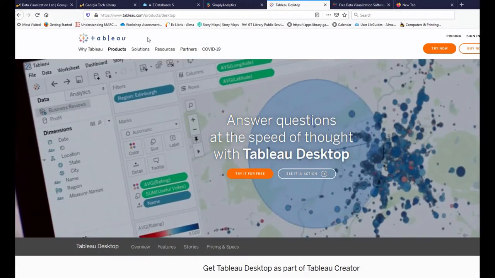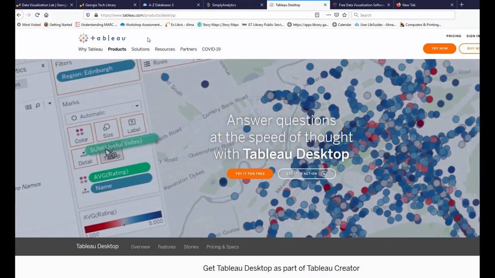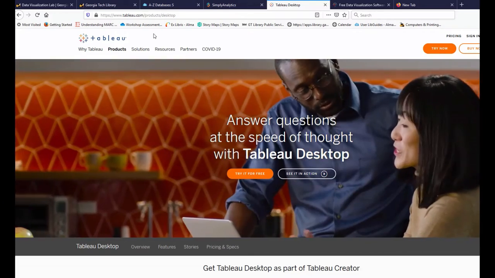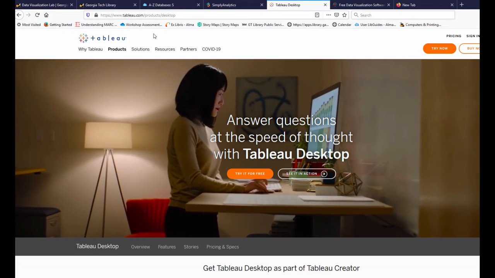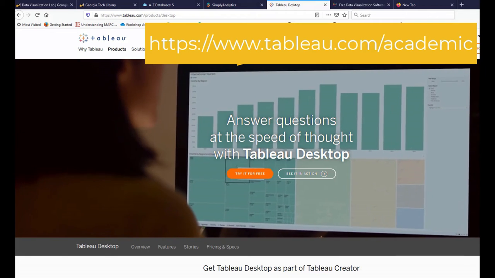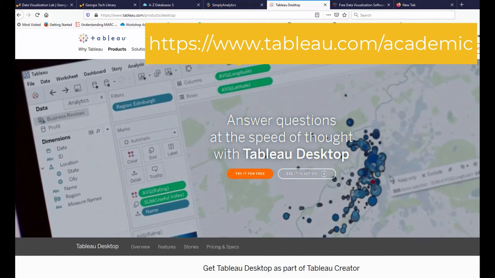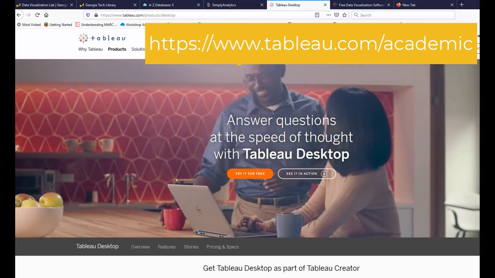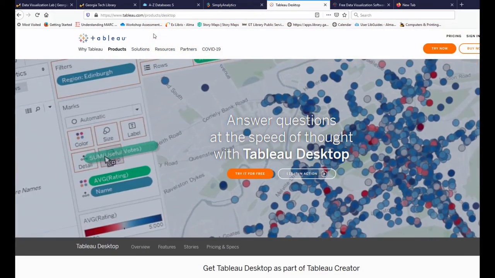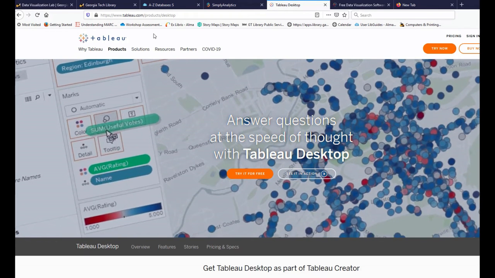Tableau Desktop is not free, but the library does have a paid license, and it is available in the library's DataViz lab. Tableau also offers a one-year free educational license for this version at www.tableau.com/academic. Tableau Desktop supports more file types than Tableau Public and connects to most major databases.